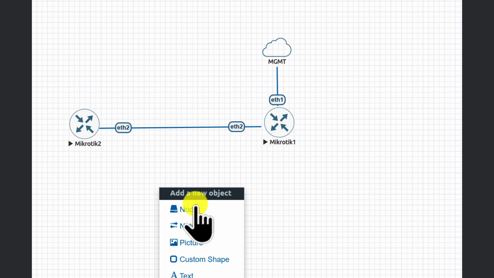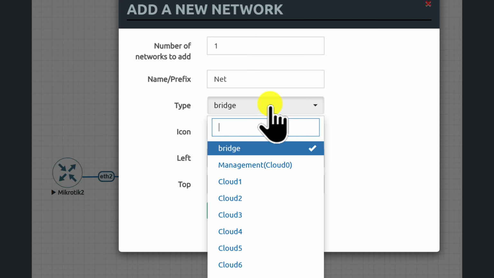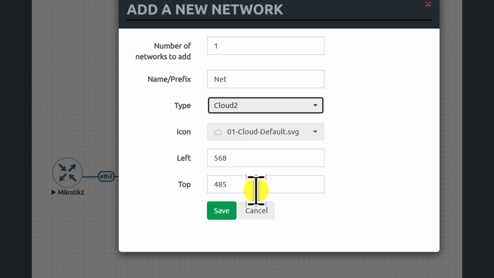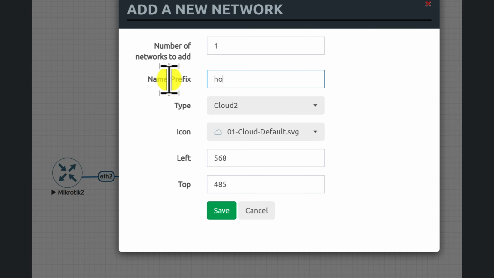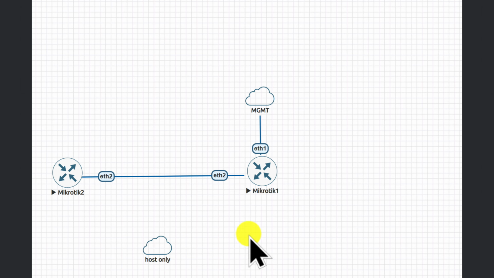In this case, we can use what we previously called the host-only interface, which is set on Cloud 2 in our case. This management was on the bridge interface, this one was on the NAT interface, and this one should be on the host-only interface, which doesn't have access to the internet. Let's call it host-only. And say save.